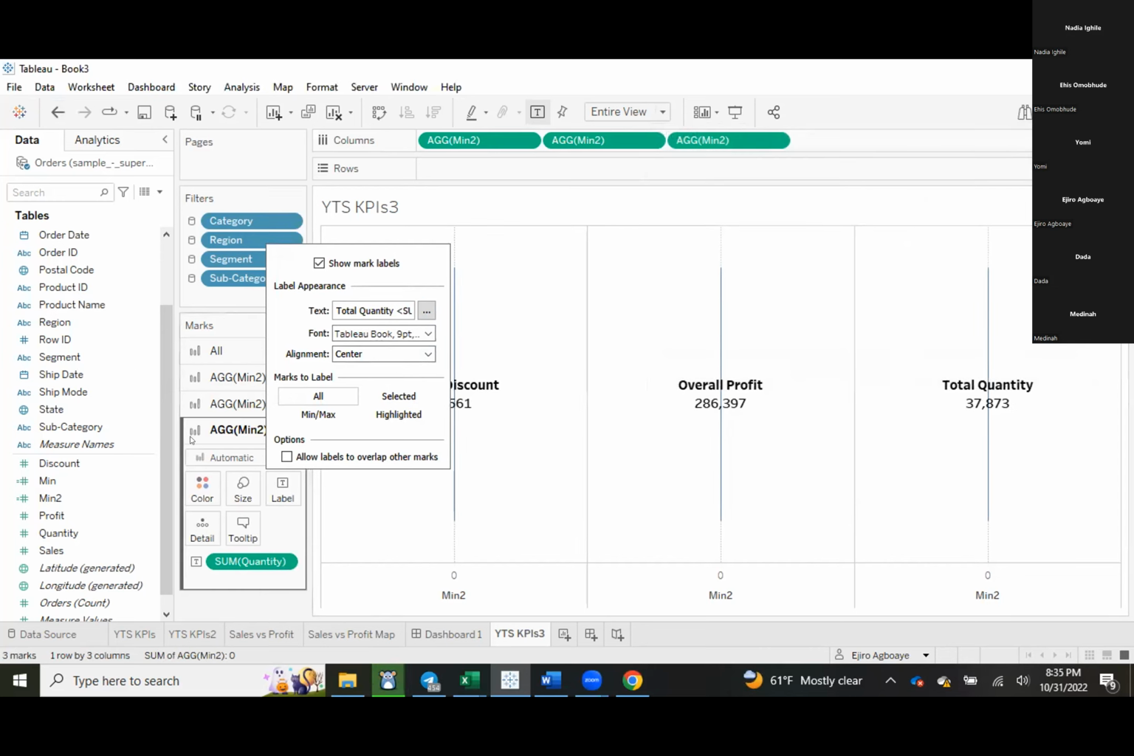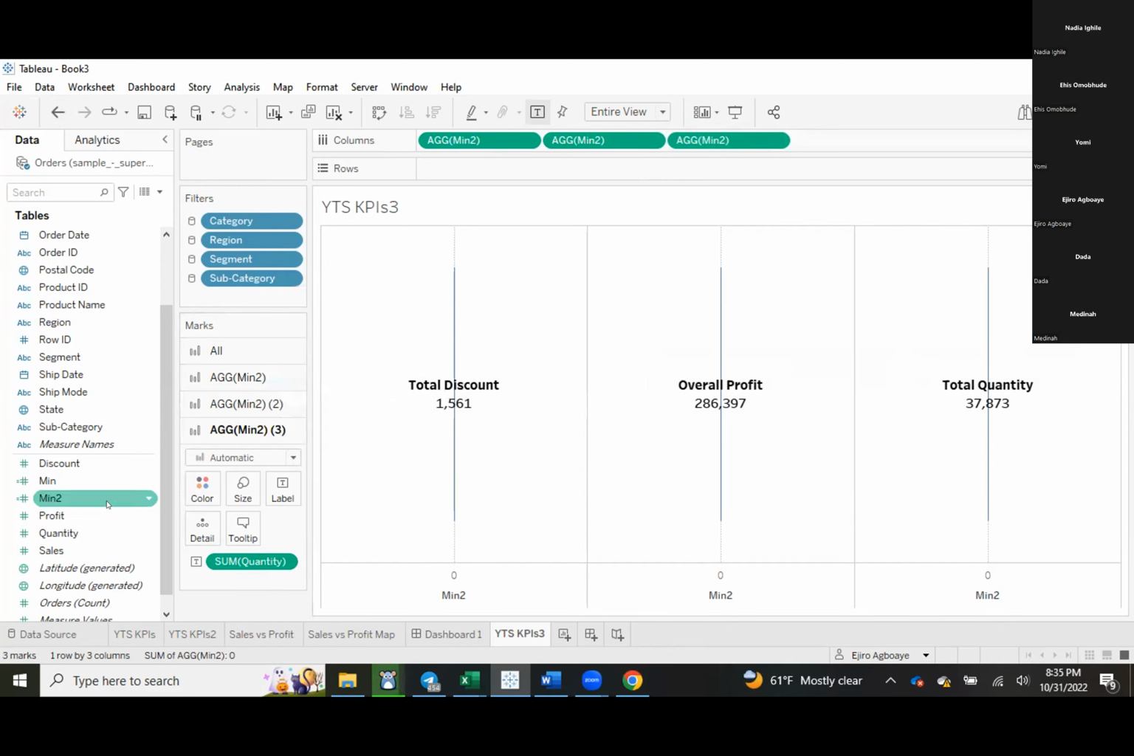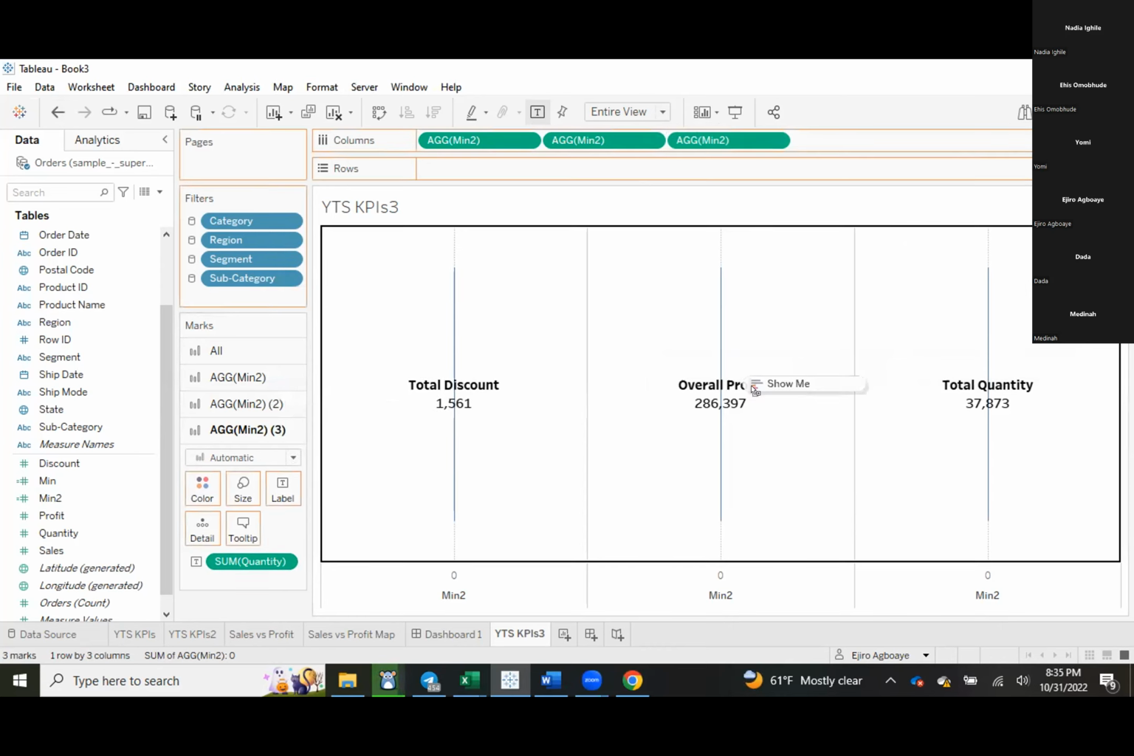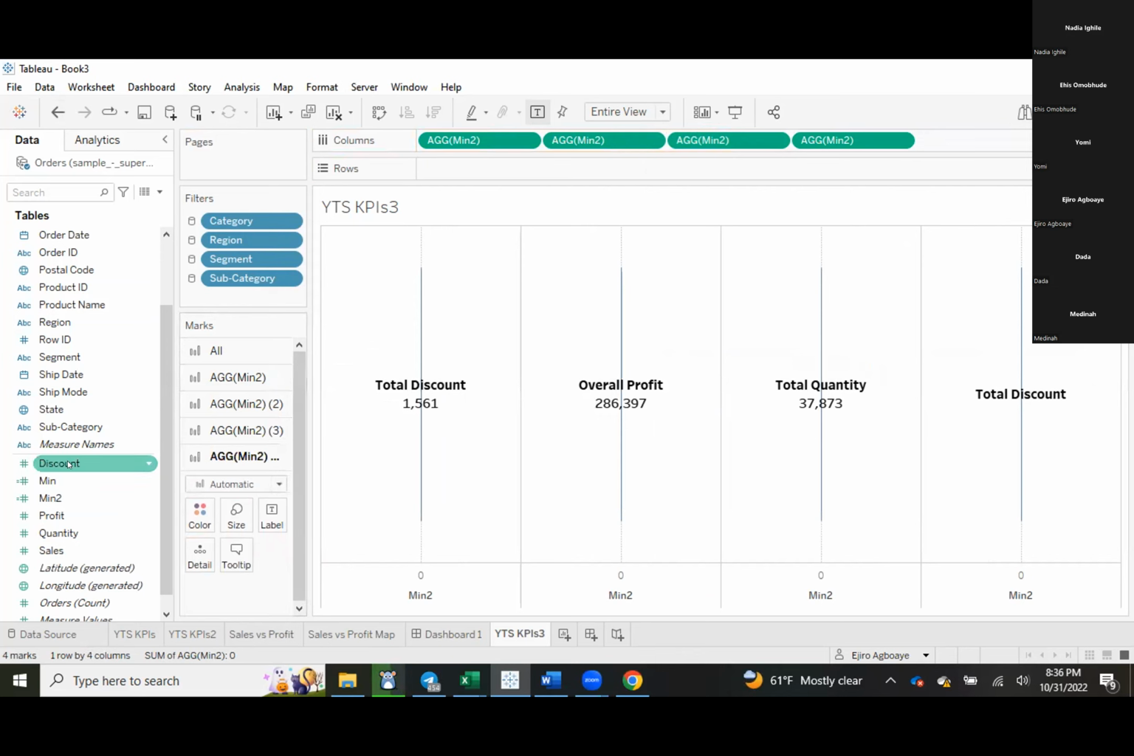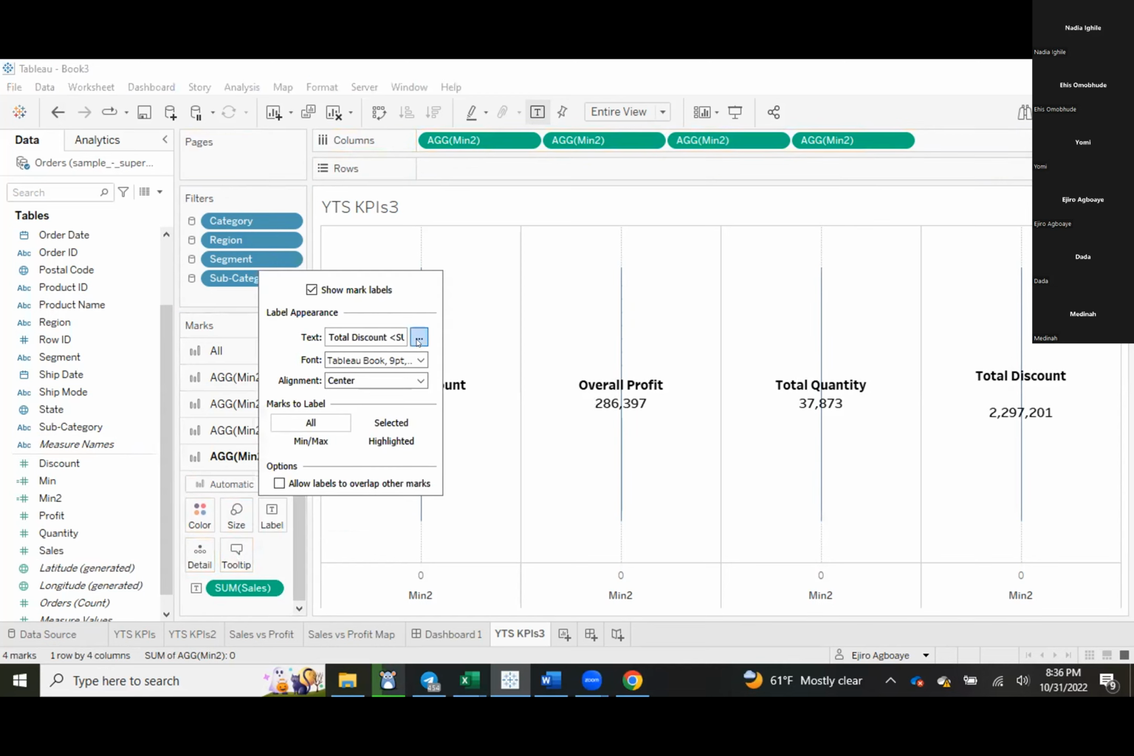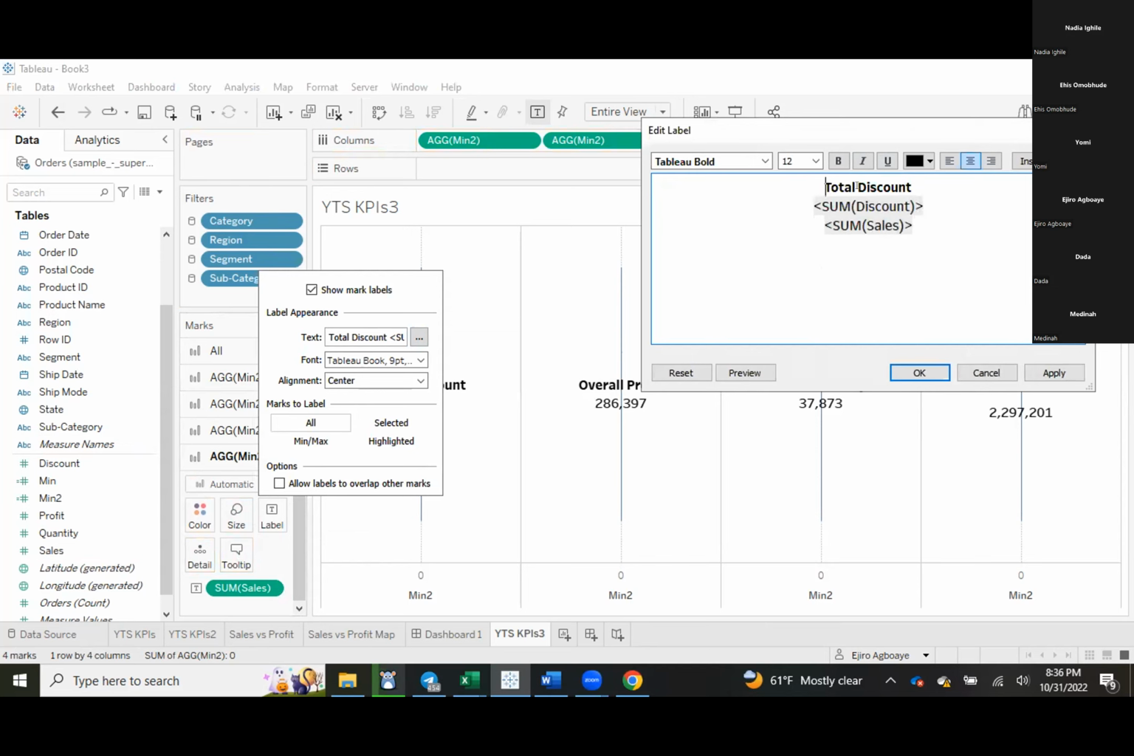And the last one is total sales. I'll drag minimum again and put it here, and click on the mark and change sales. And come to here. This is just a way of having something different. It's not compulsory that you do this.